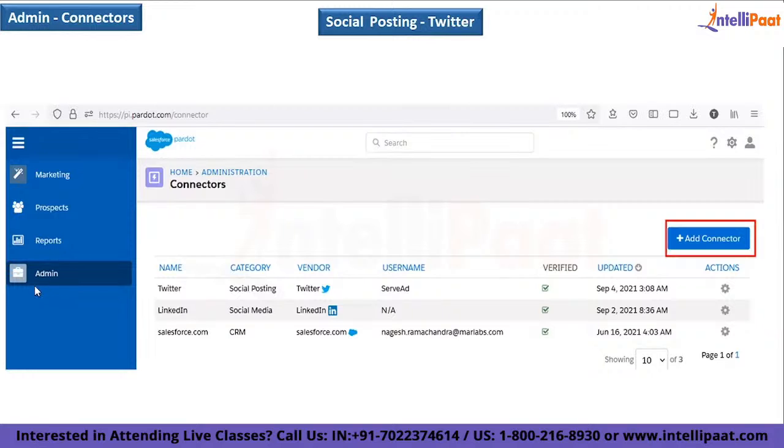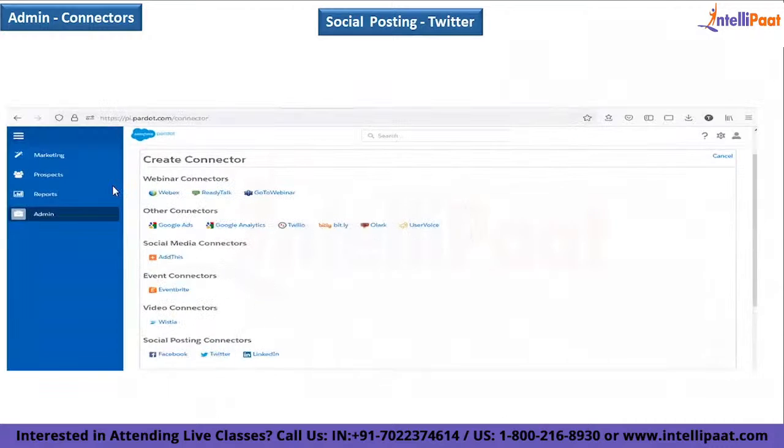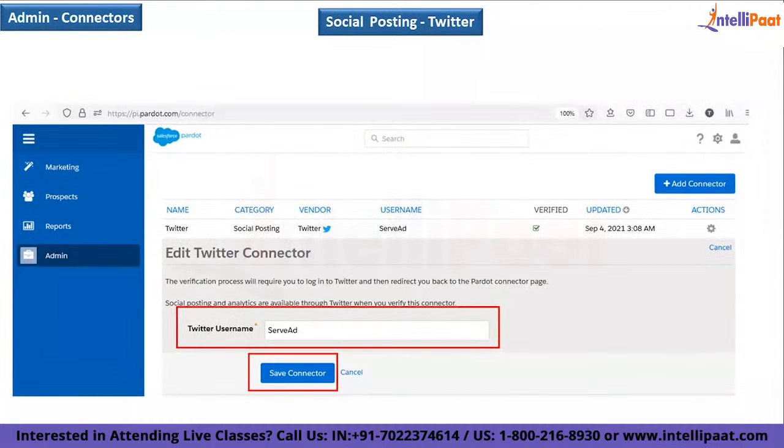Now, for that, you need to go inside admin and click on the add connector option. When you go for add connector, we'll be getting the options here, correct? Now when you want to add, you can click on LinkedIn here, or Twitter there, and when you click on the add button, you will have an option where you can insert your Twitter username and click on save connector.